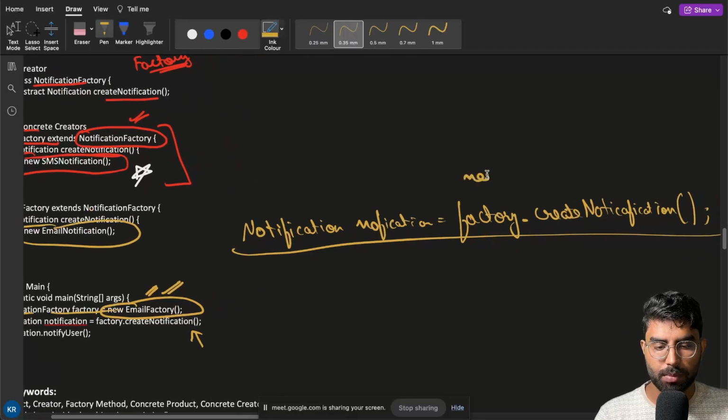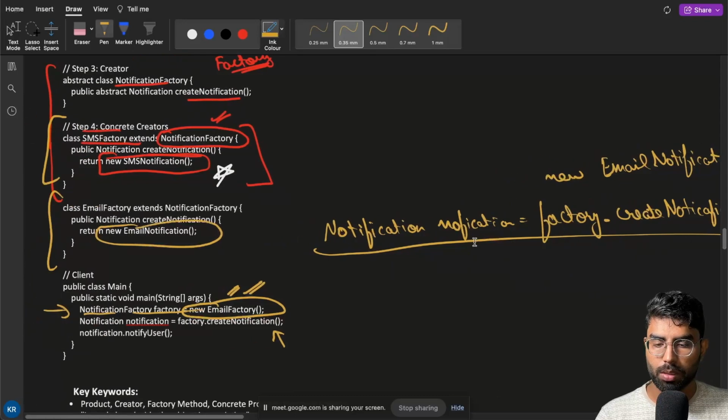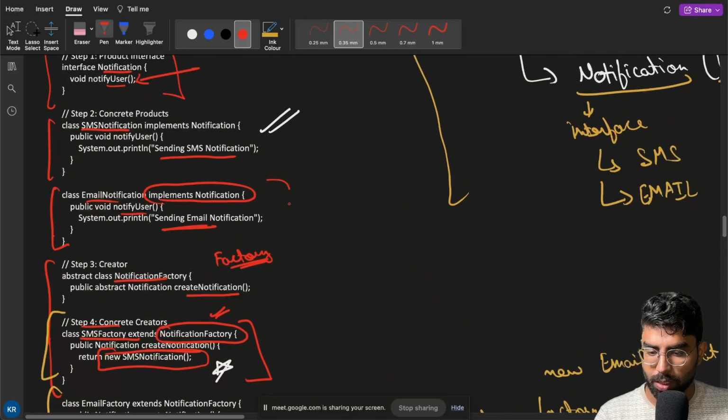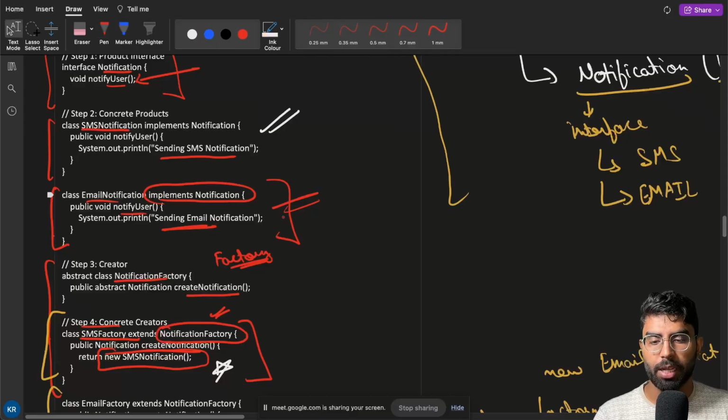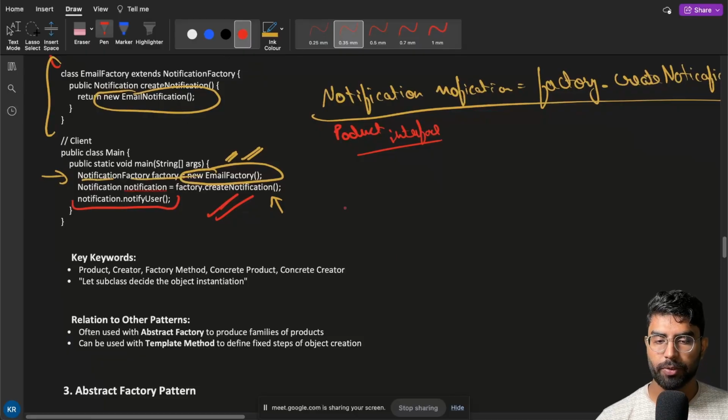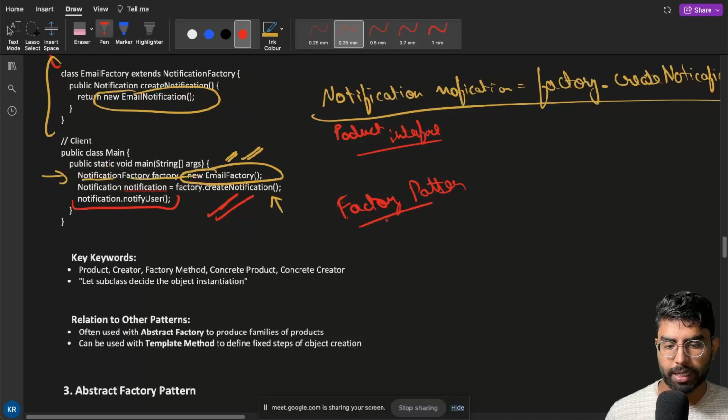So we will get new email notification, right? And then we are calling this notification dot notify user. This is the product interface, right? And then we are calling notify user. That means this one, sending email notification. We will get this output. Understood? So this is the factory pattern, right? You are having the factory in between.